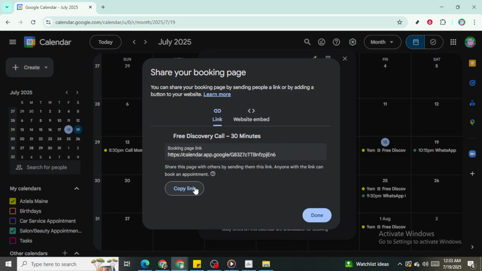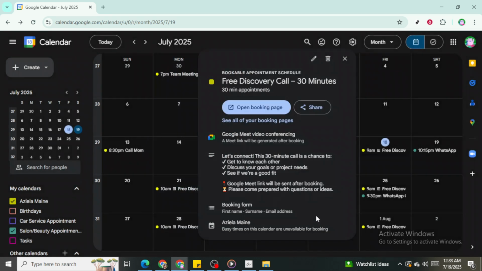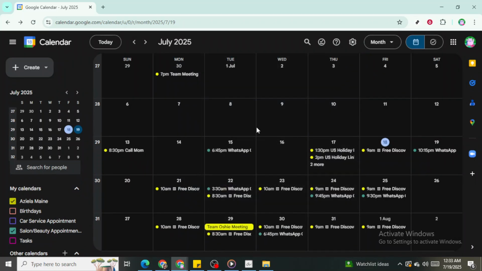And that's it. You've successfully set up a streamlined way for others to book appointments with you, minimizing the back and forth and maximizing your productivity. Enjoy the flexibility and organization that comes with Google Calendar's appointment scheduling feature. Happy scheduling!